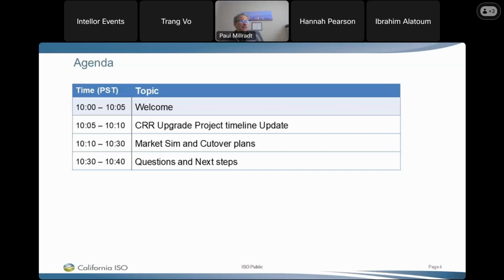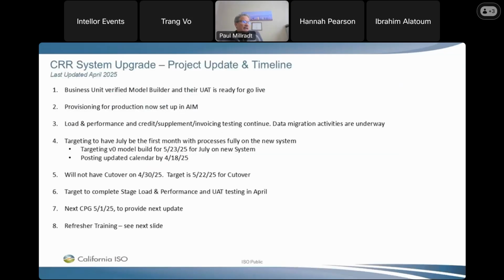We've also set up the provisioning for production, and those provisioning settings are in the AIM tool. And the things that are still in progress are more load and performance testing. We want to make sure that when we have many users hitting the system at the same time, whether it be through the UI or through the API, that it meets the specs that we set out for it to do. The system's going to perform so much better than the old system. You're going to love it. But we want to make sure we finish that testing before we open it up for use in production.